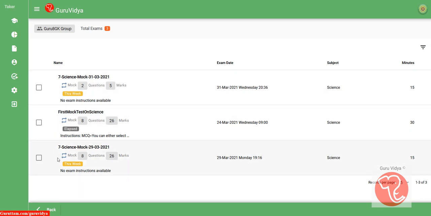I am going to take one of these mocks and attend it today, because today seems to be 25th of March. So I have 4 more days to take up the test. But since it is a mock exam, I can try as many times as possible and submit those papers also. Either the maker can review them or the maker can ignore them as well. So it is up to the understanding or the instructions given by the maker to the taker.